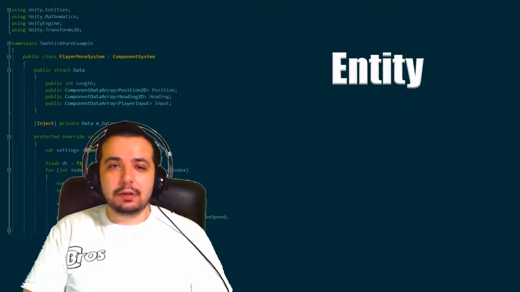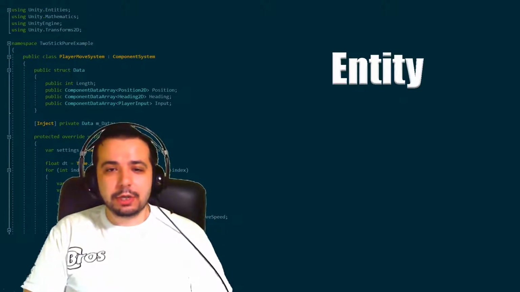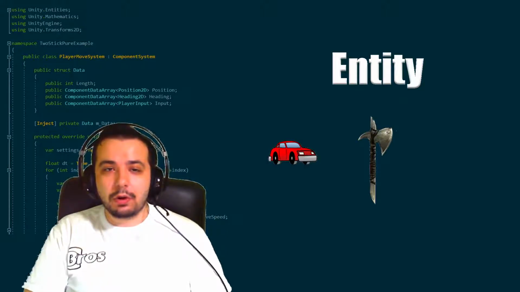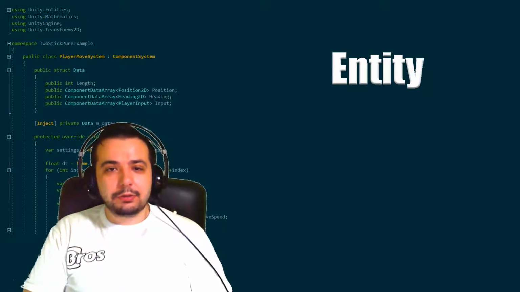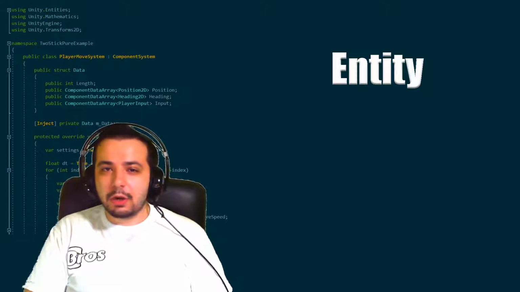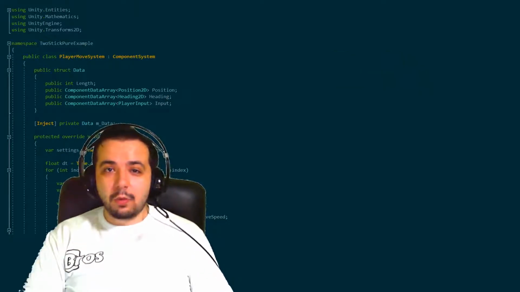Now, what is an entity? An entity is a non-abstract in-game object like a car or a weapon or a bullet. Entities have no data and no methods attached to them. You can think of them more like tags. Now, what is a component?